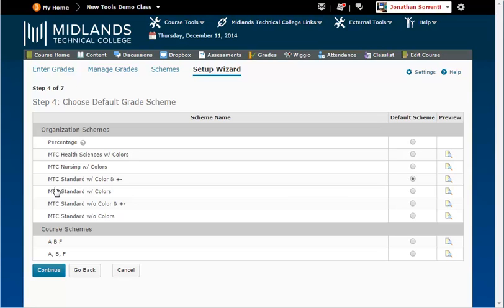Schemes are labeled with W/ for with color and W/O for without color. And schemes with a plus minus include grades such as B+ and B-. Click on the preview button to see the scheme before you choose it. If you want to create your own scheme, you will need to click on the Schemes tab in the Grades after completing this wizard, and then assign it to your course. Schemes you create will be located in the section below Organizational Schemes, with a banner called Course Schemes. Choose the option you want to use by selecting this radio button, and then click the Continue button.